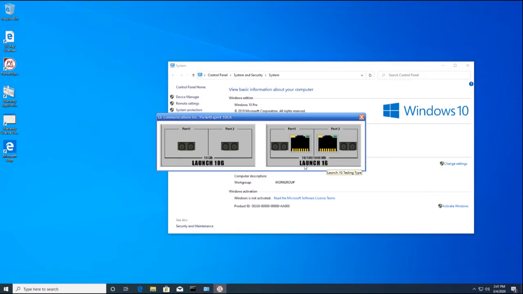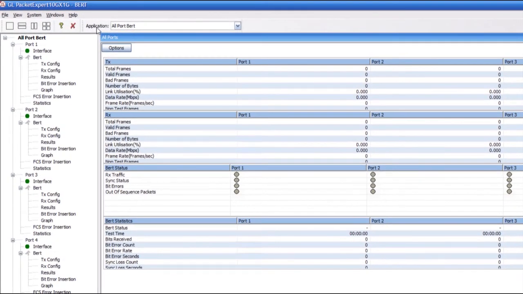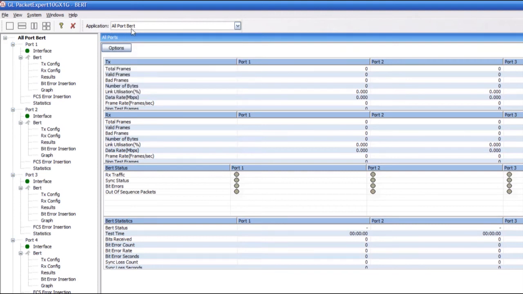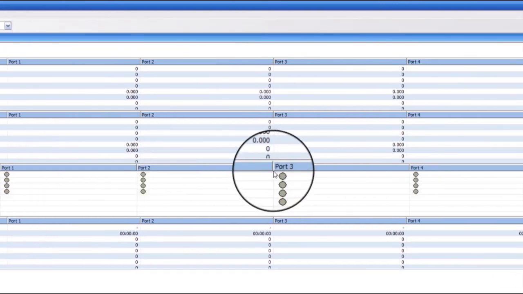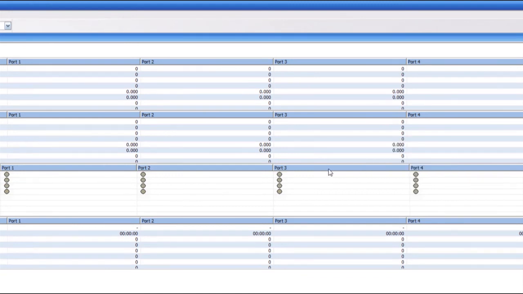Here we'll just operate it in 1G mode. This is the main PacketExpert graphical user interface. You can select which application you want to run by clicking from the drop-down menu. In this case, we'll run an all-port BERT test. I have port 1 and port 2 connected to each other with an Ethernet cable, and likewise I have port 3 and port 4 also connected to each other with an Ethernet cable using electrical SFPs.